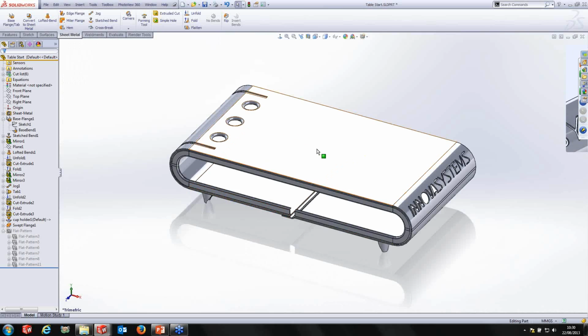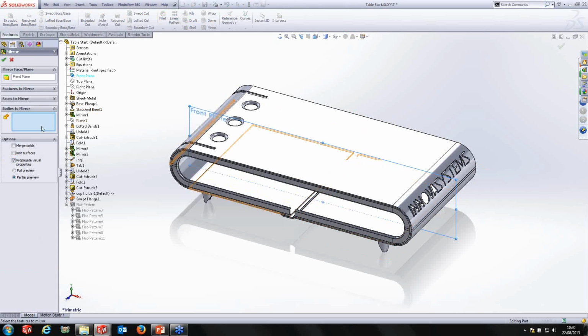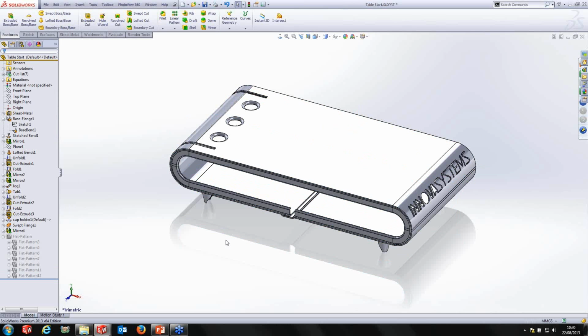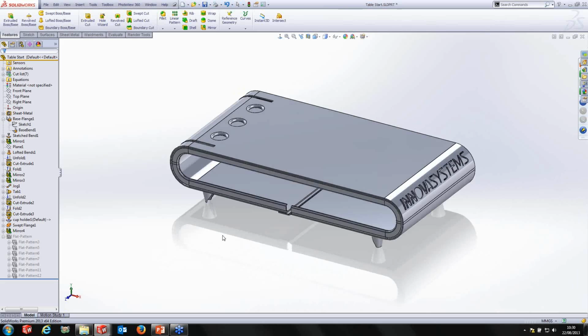I'm then going to mirror that over to the other side of the design. So I'm going to go to the plane down the middle. I'm going to use my mirror tool, using bodies to mirror that over. Okay, and then we have one on both sides.